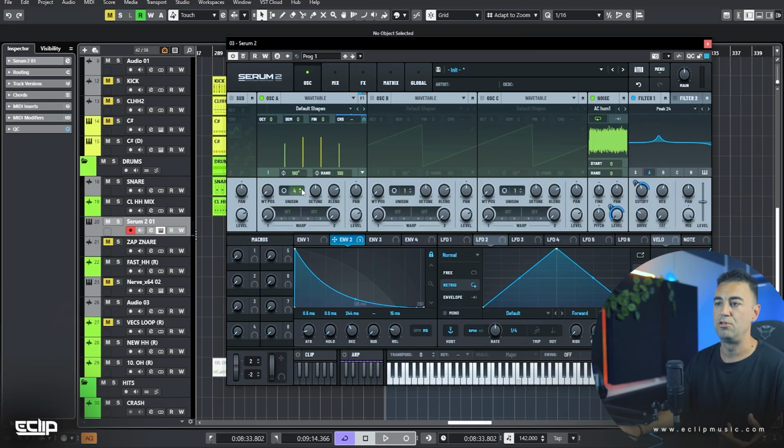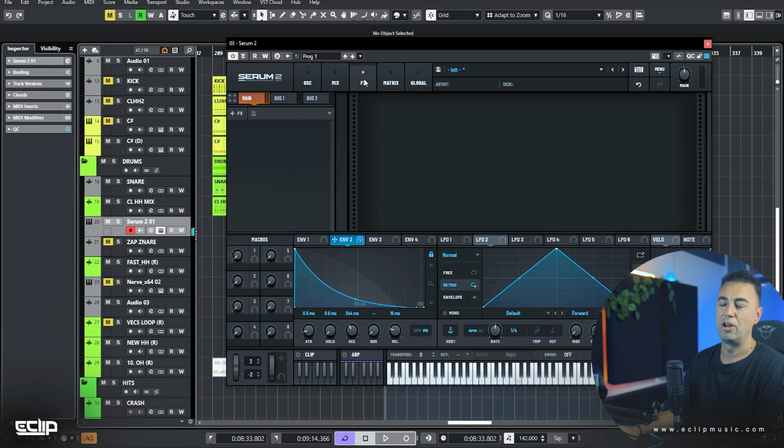To make it a little bit more stereo and a little bit more interesting, I'm going to increase it to 4 voices. I'm going to reduce the detune because I don't want it to be detuned that much. Something like this. I'm going to go to the effects.